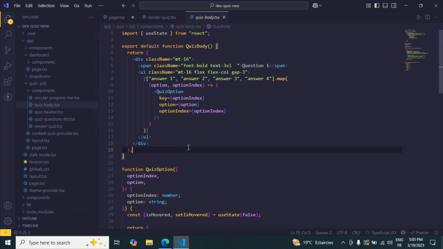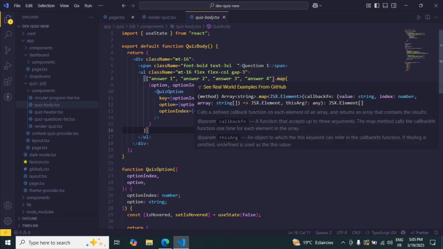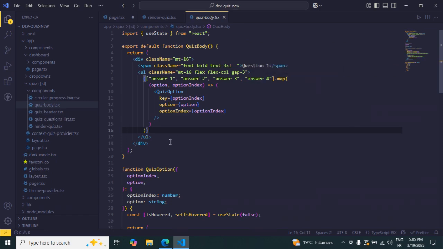I'm going to go over this code very quickly. We have the main div, so we're going to return this JSX, and inside the span tag we're going to render the question, and then we're going to use an ordered list, and inside of it we are going to use this array. This array is just temporary until we create our data structure. So all of this is going to be changed.